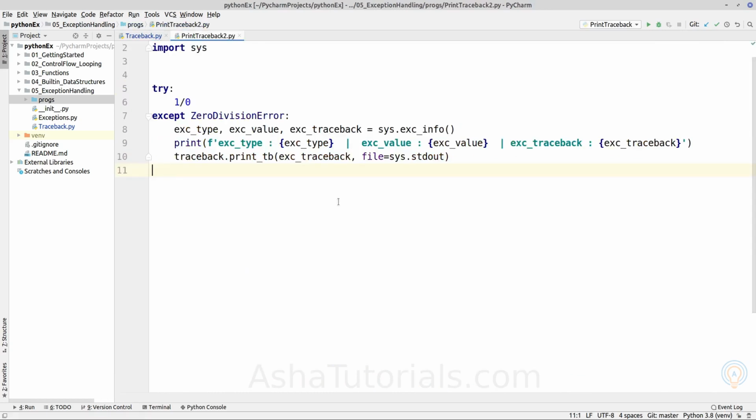Now we will redirect the output to the standard output instead of printing to the standard error. So here we will provide the file argument as sys.stdout. Here we are still providing the traceback object extracted from sys.exc_info.